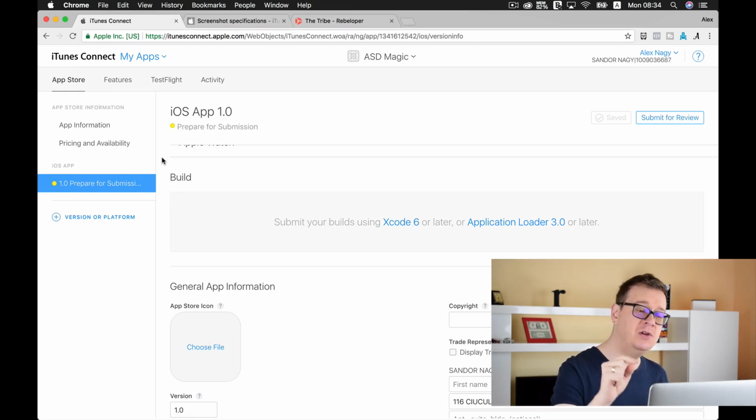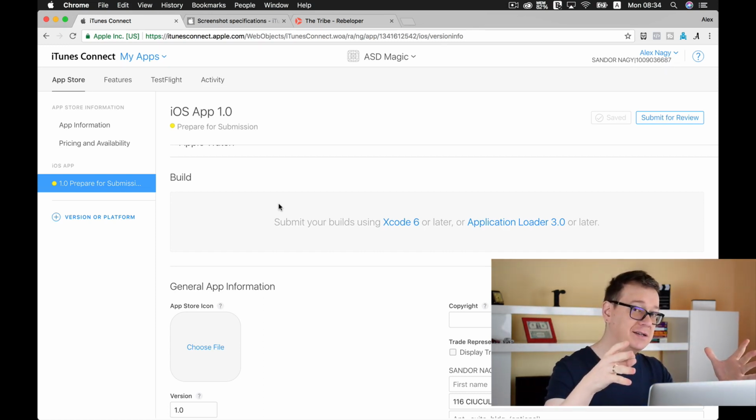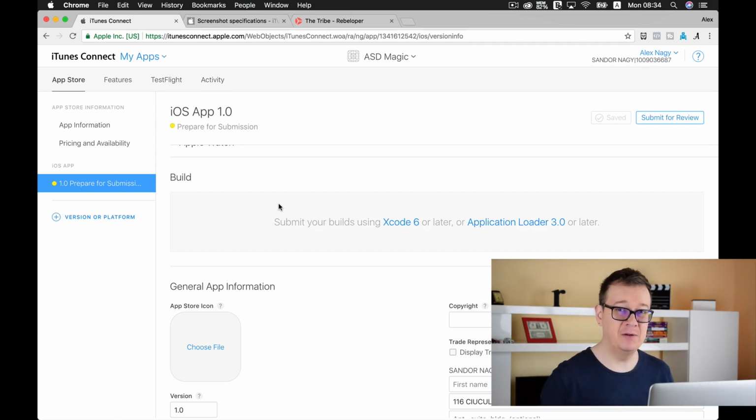If you do upload a build here, and if you have that iTunes Connect largest icon, then it will be added automatically here. So basically you need to add your app icons, and you will see what I'm talking about in just a little bit, to your project.